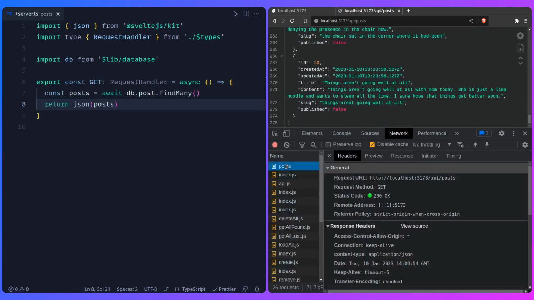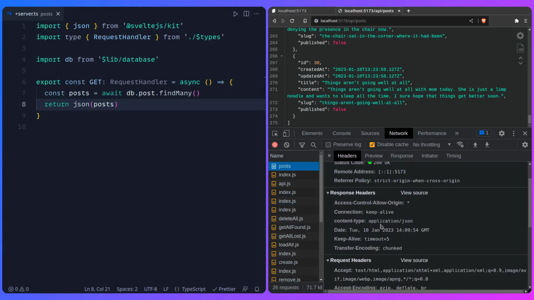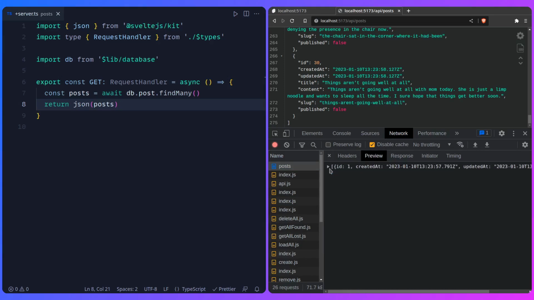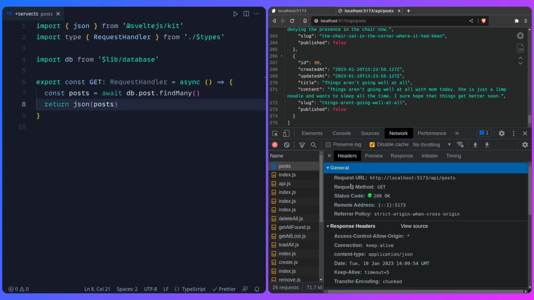And now we can go here to posts. We can see again, same like that other API, right? We have a request method, status code. Here is of type JSON. We can go to the preview, exact same thing. Here is the raw response, right? And how awesome is this?